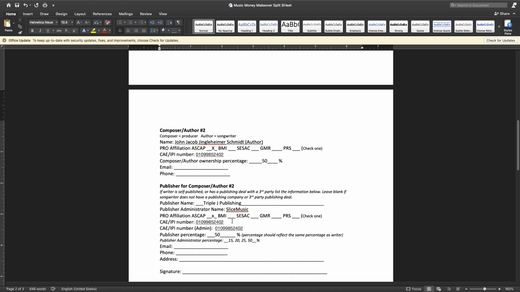All right, bet. So now we put down the IPI number for Slice Music on ASCAP for the administrator, and then we have the IPI number for Triple J Publishing. Triple J owns 50% publishing, but then Slice Music came in because they're doing collection on both of our behalves. 15%. They take 15% of his 50%. This is a necessary piece that everybody seems to forget. So you got to have that.